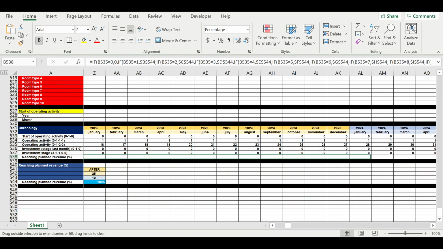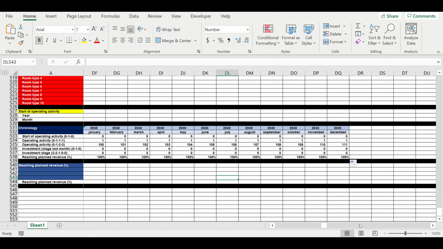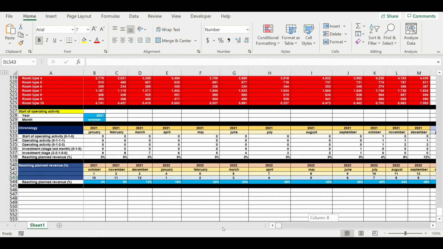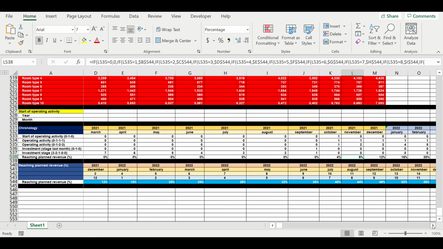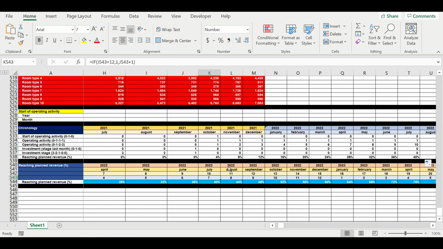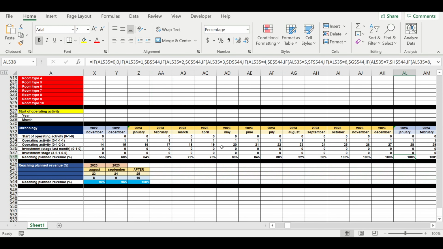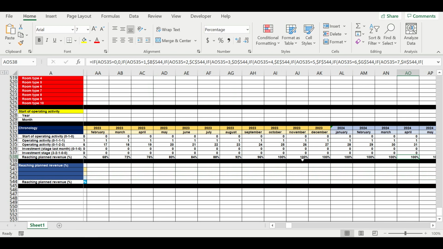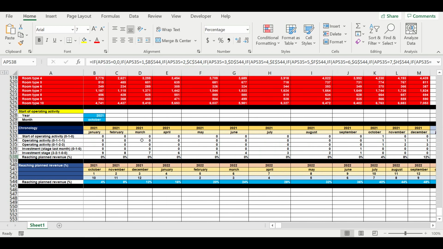So now we just have to extrapolate this formula to all of our months, and now we can see that when our operating activity starts, we have only 4% of planned revenue and direct cost linked to the revenue. So we can see how gradually revenue is reaching the planned values, and we can easily displace that moment.